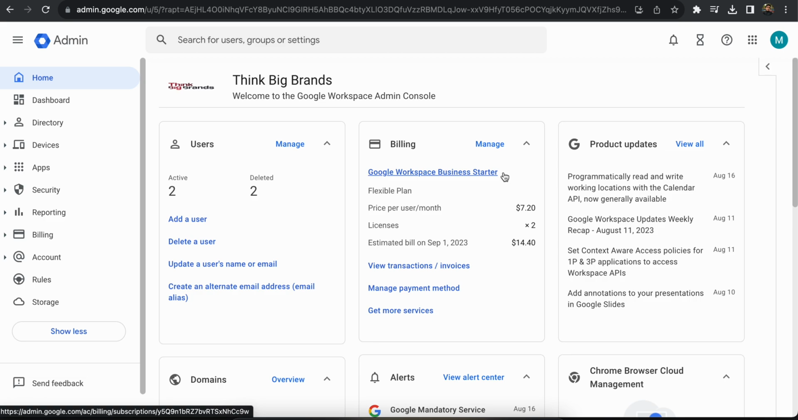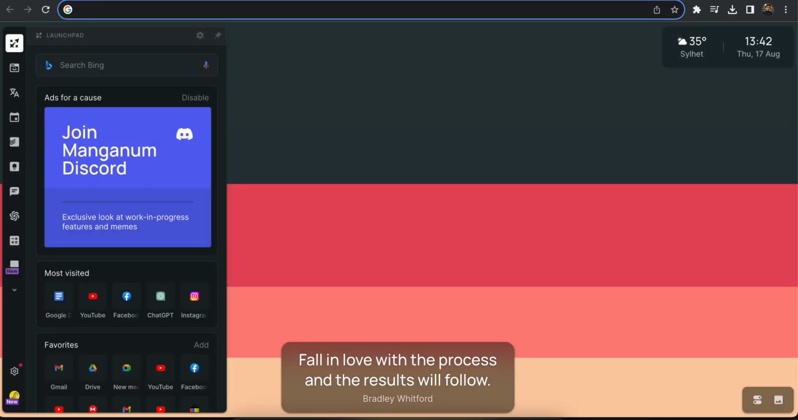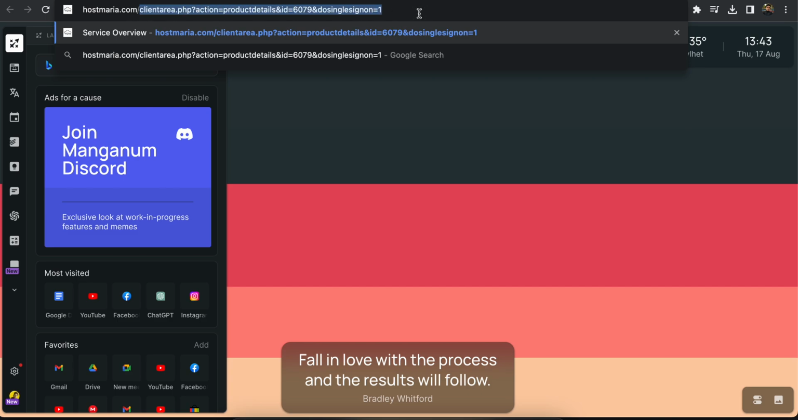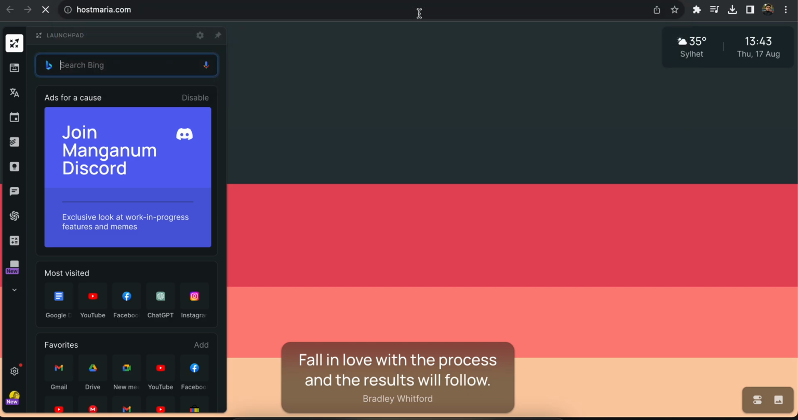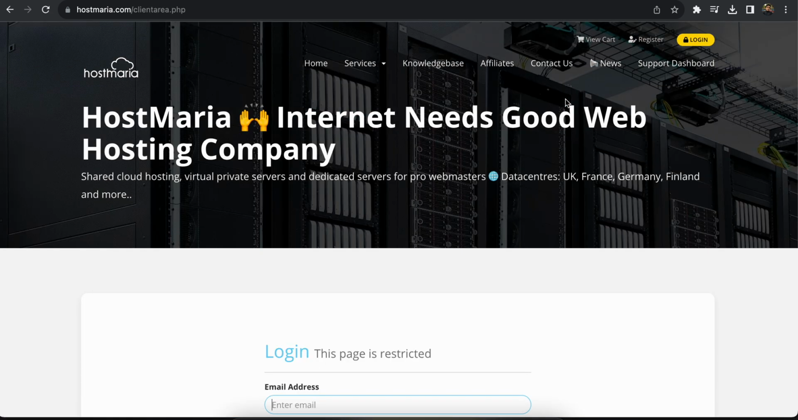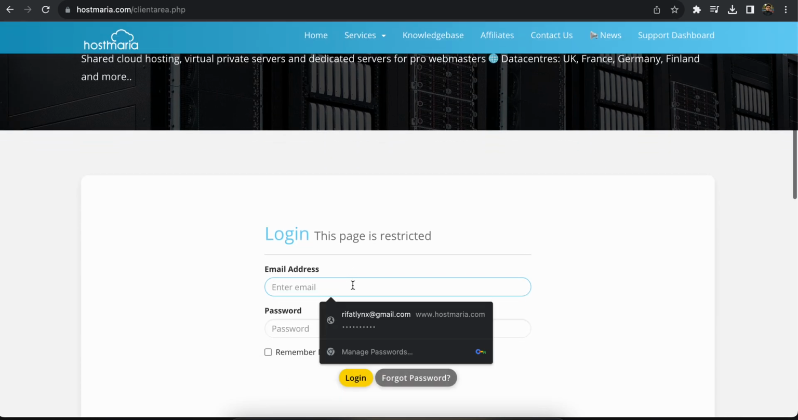What you're gonna need to do is connect your domain, which mine is thinkbigbrands.org, with your Workspace account so that the emails come to your inbox, right? For that, you're gonna go to your domain's hosting server. My hosting server is HostMaria. You might have Namecheap or Hosting or something else. Every hosting server has the same option or feature, so you'll find it. You just might need to check a little bit.